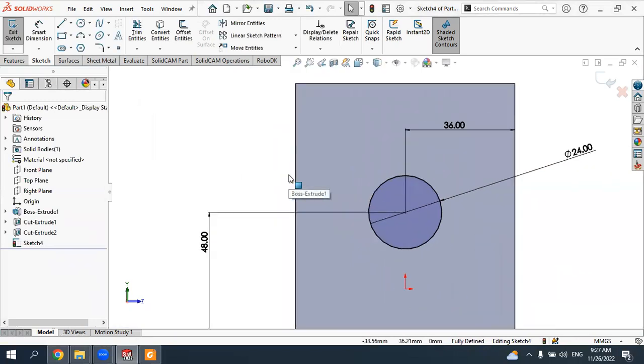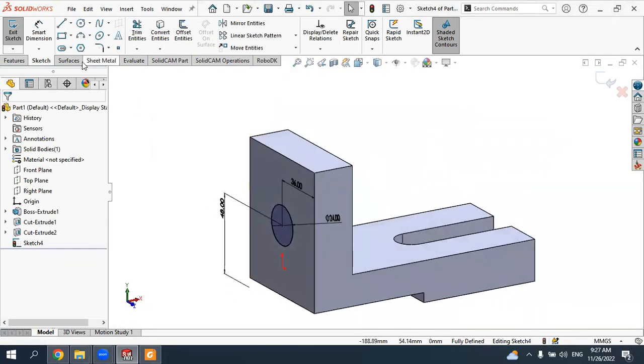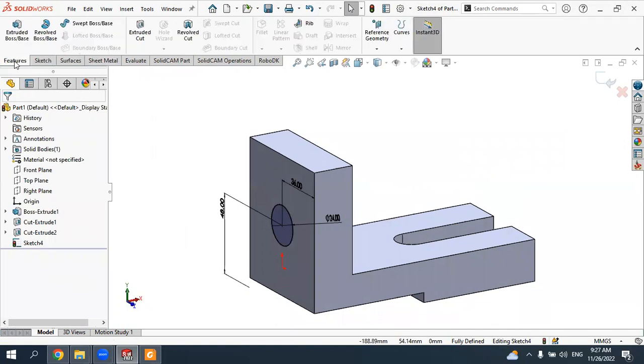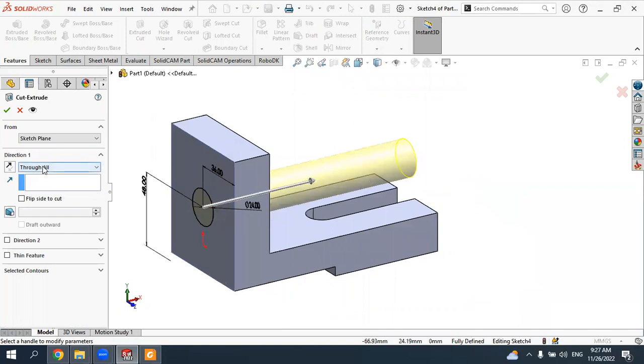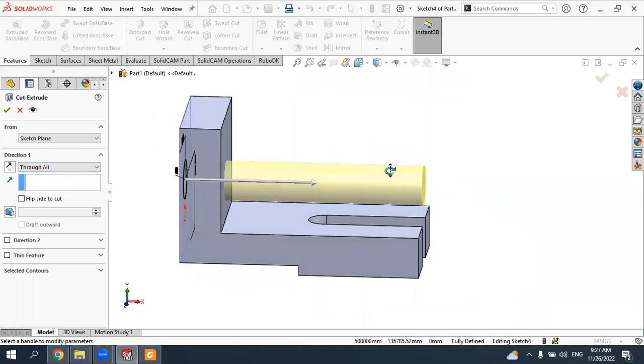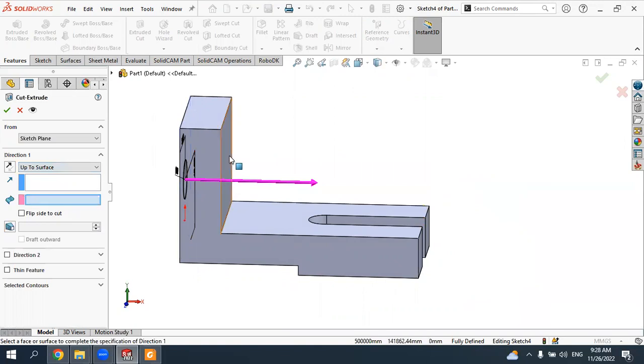So we created our sketch. We can go to the feature again, that's extruded cut. Again, the through hole, because you see it is automatically making the through hole until this end, but I want to make it only until this face. So in this case, you can use the up to vertex or up to surface. So select this surface, press OK.